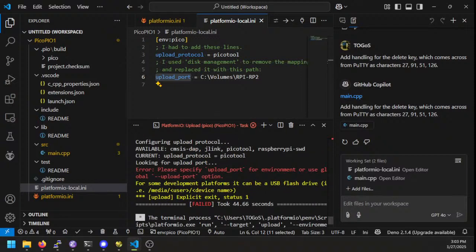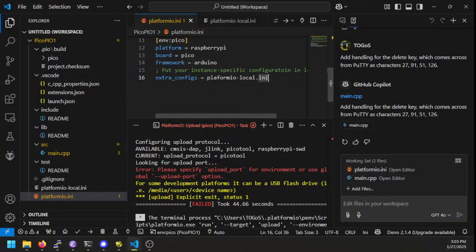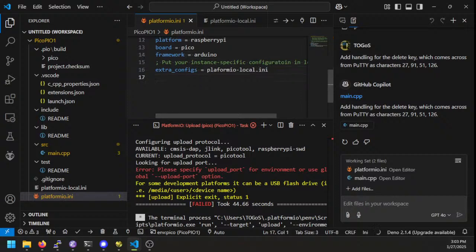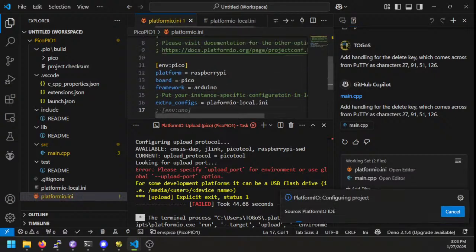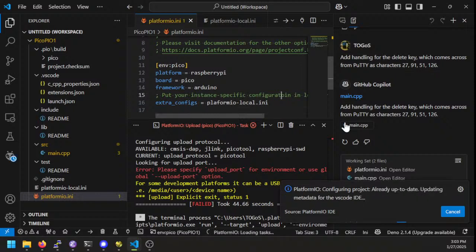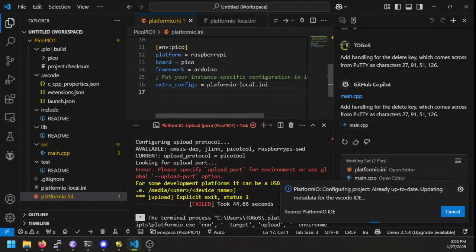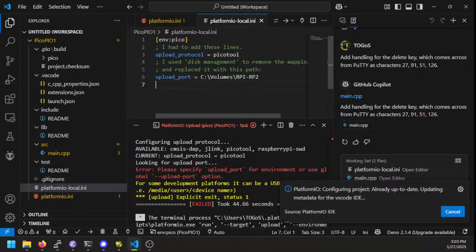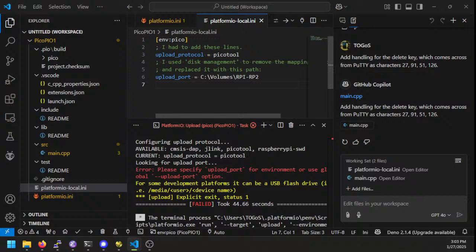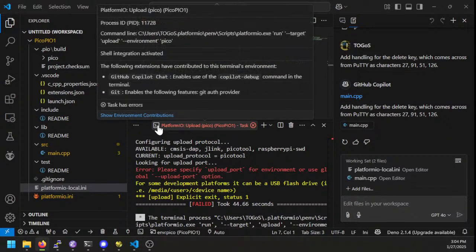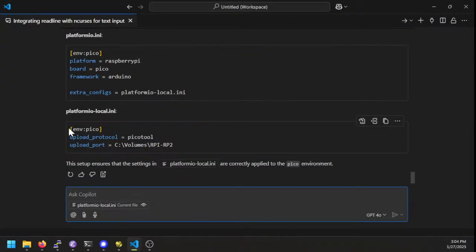Please specify upload port. Or I could have a global option. I mean, maybe that's what I have to do. PlatformIO, and I spelled this correctly, right? Configuration. Fix this misspelling. platformio-local.ini. I could just copy paste exactly what it gave me in case I mistyped something.